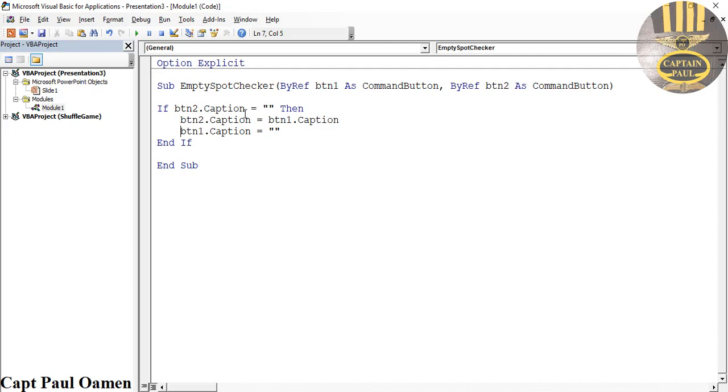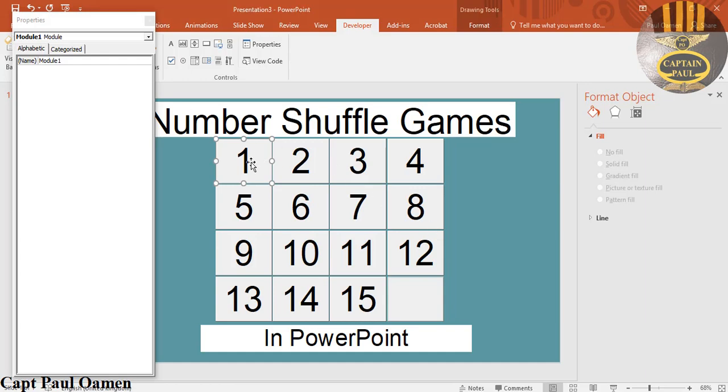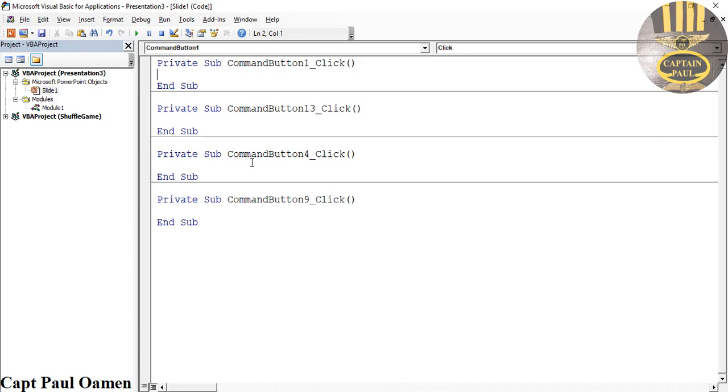Now that this function is written, I'm going to copy the name of this very function. I will now go straight into my PowerPoint slide and double click on button 1 itself. Right inside button 1, I'm going to say Call empty spot checker, command button 1, comma, which should be replaced by command button 2. Close that.